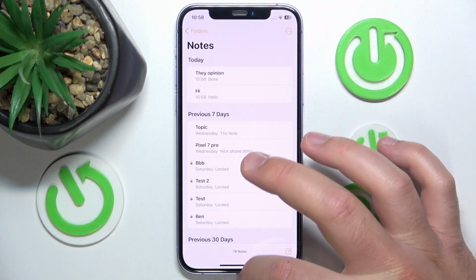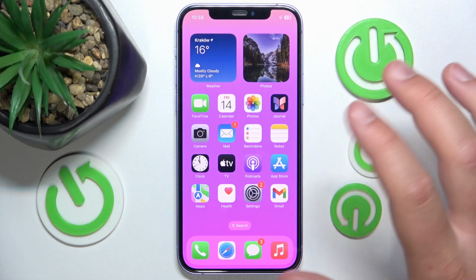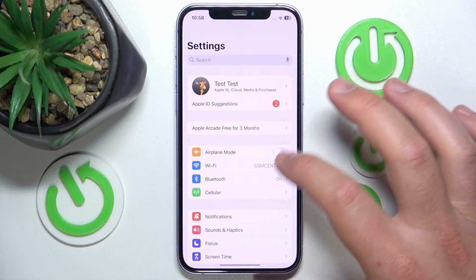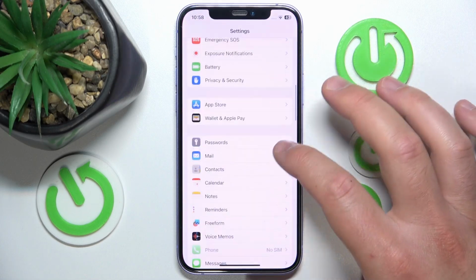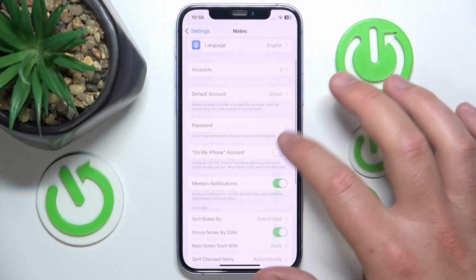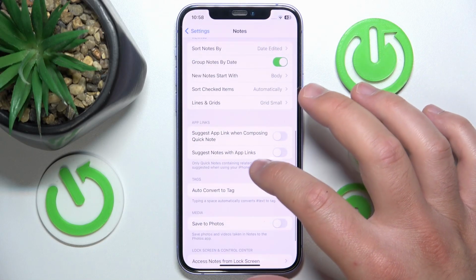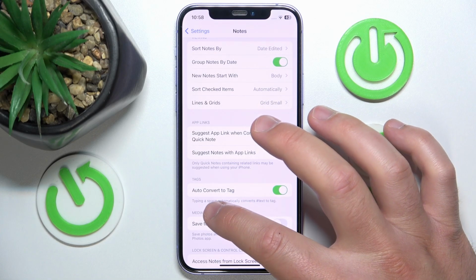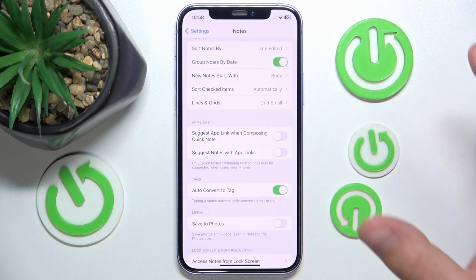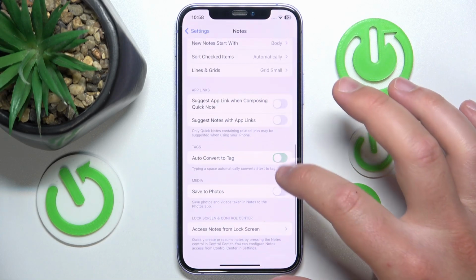So if you don't want to have auto tagging, you want to open Settings, swipe down, tap on Notes, then swipe down again, and below the viewing section and app links you have Tags, so the option Auto Convert to Tag. Now as you can see, it was on, now it is off.